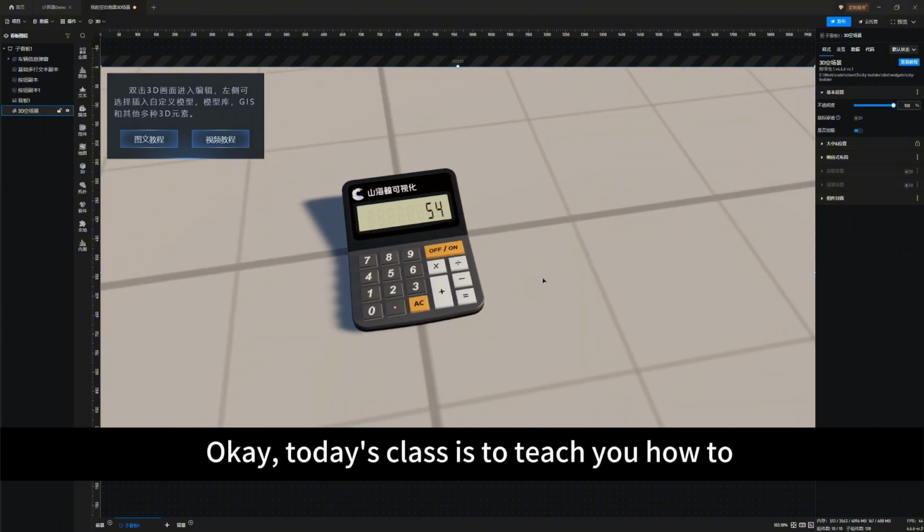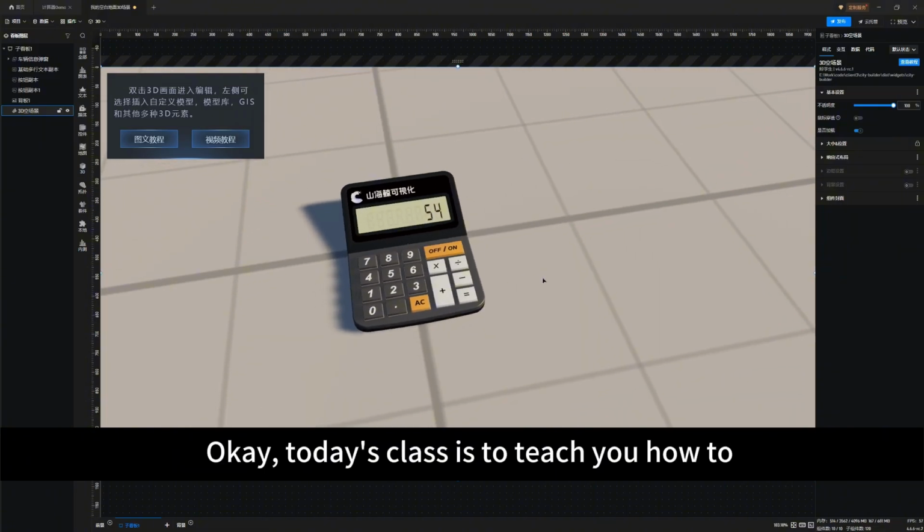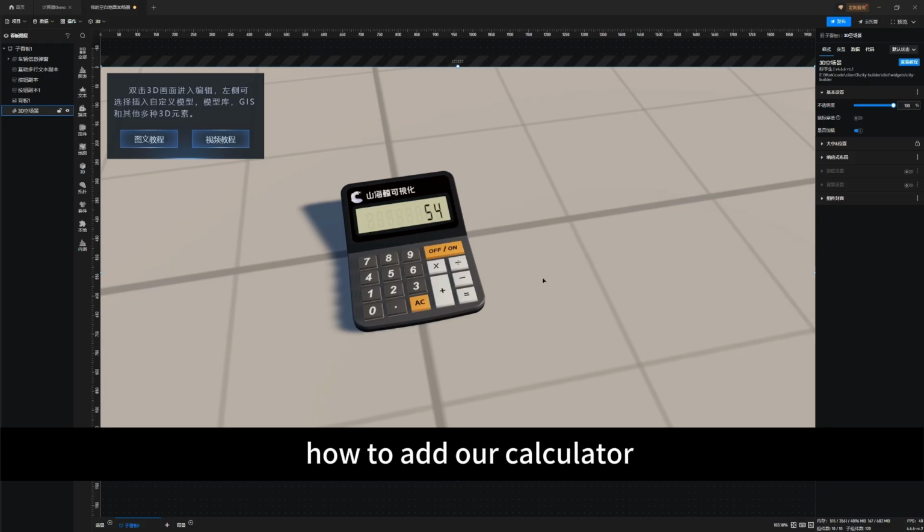Okay, today's class is to teach you how to add our calculator, with its own logic and its own screen, into our asset library and reuse it in the future.